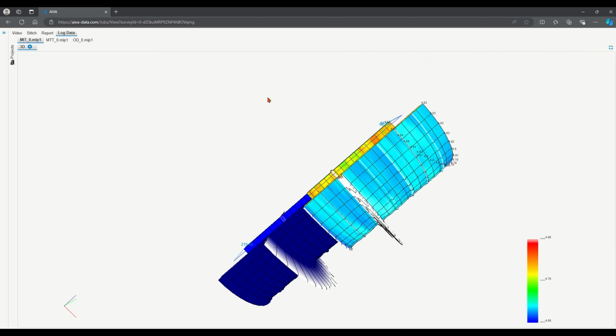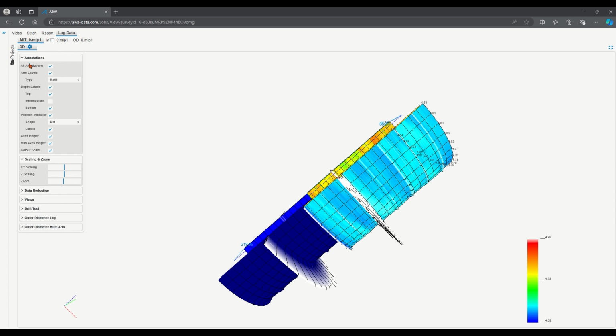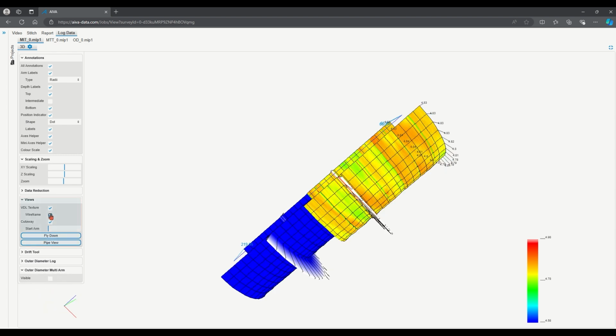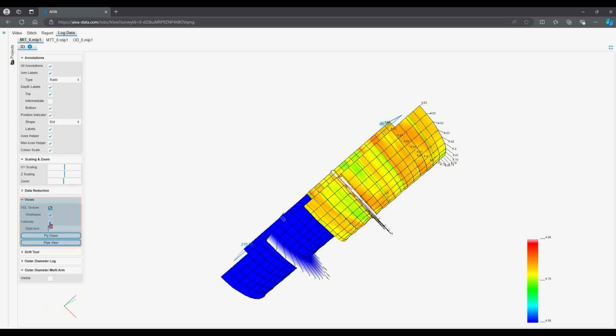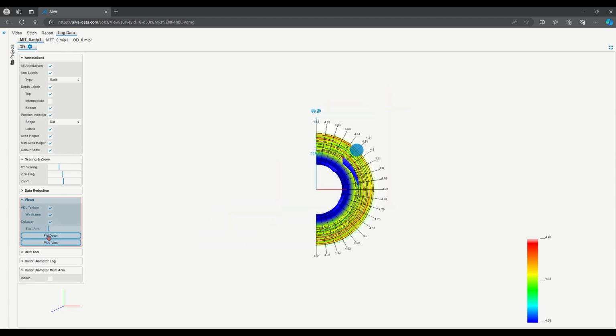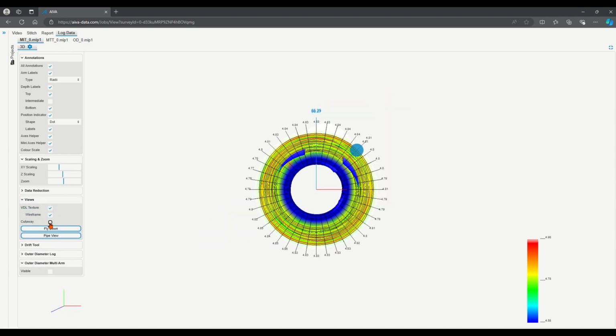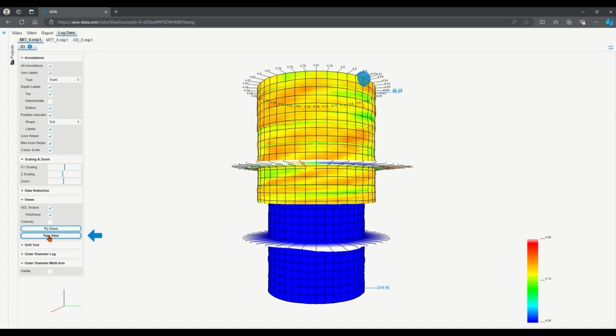This display contains inner and outer surfaces of the pipe. Click on the settings icon to access all the display options. Let's hide the OD surface for now. We can look at the data as a surface or a wireframe. We can look into the pipe with the cutaway option. We can toggle between fly down and pipe mode.